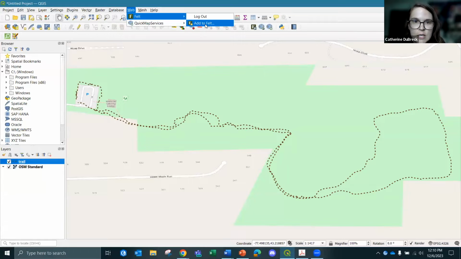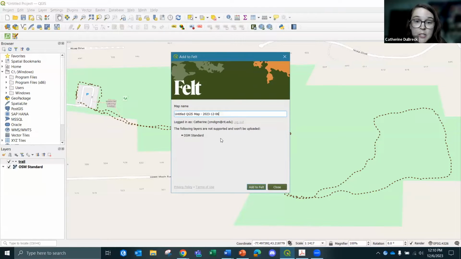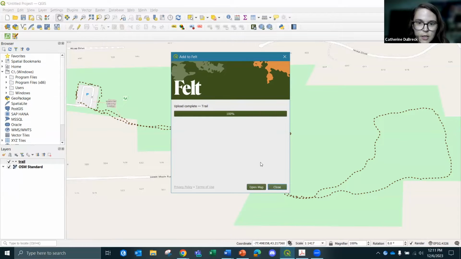I have the university email set up. I've already logged in. I say this is a beautiful map. I'm done with it. I want to publish it to online and share it out to all of my friends, everyone out here. You can just click on the add to Felt button. You can give it a name, or you can just leave the default. So I'll just say like trail, and that's what it is. It tells you that OpenStreetMap won't be uploaded with it. That's fine. I just have it here as a reference to show what this line layer is. And so I'll just click on add.